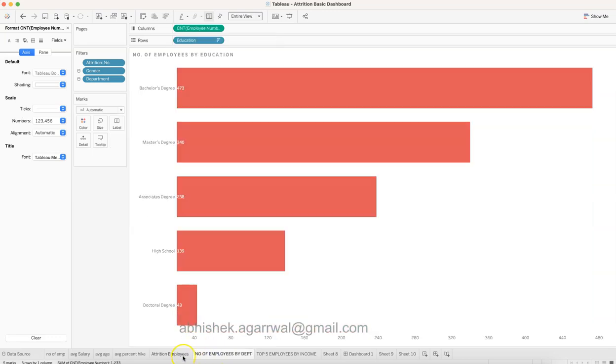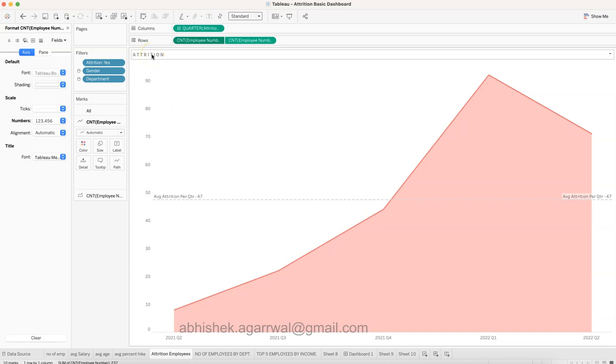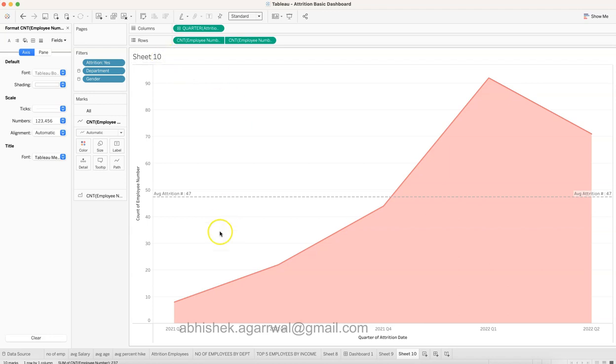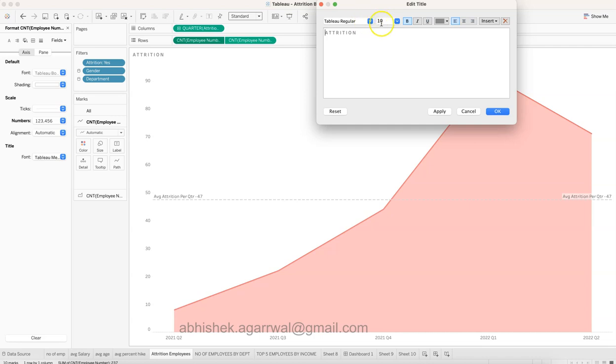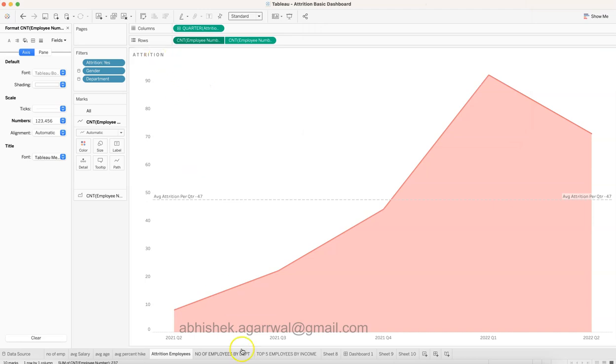Now for the new chart, there is one more thing, attrition as a title, right? By default what we get is Sheet 10. The way you need to do this is double click there, remove whatever is coming and write attrition, and there needs to be one space. This is just so that it has a good look and feel. That's it, right? It looks good compared to normal text. So you have Tableau Regular 10, and the color I have chosen is this one, and you are going to get the attrition value like this.